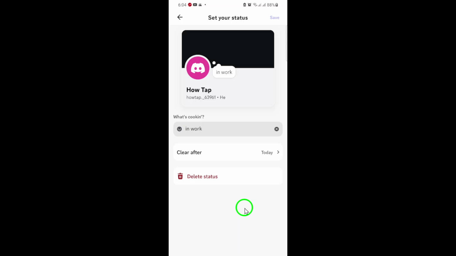This simple feature helps you stay connected and expressive while keeping your profile neat and up to date. Feel free to experiment with different statuses throughout the day, knowing they'll reset automatically.